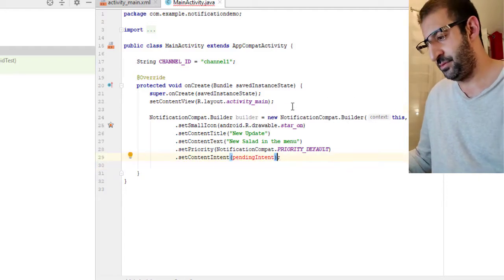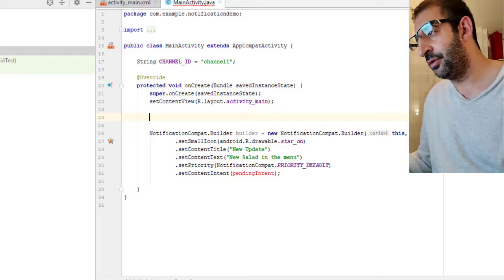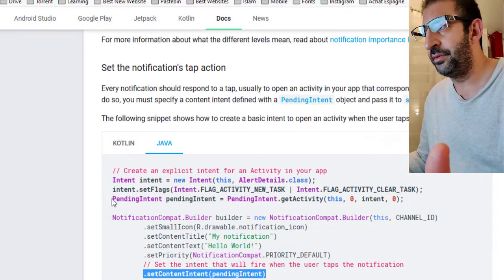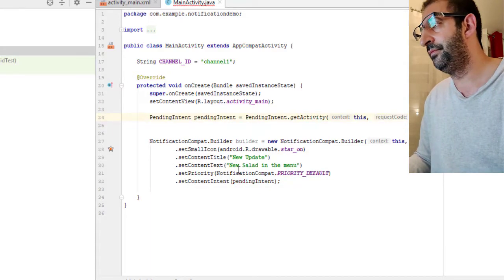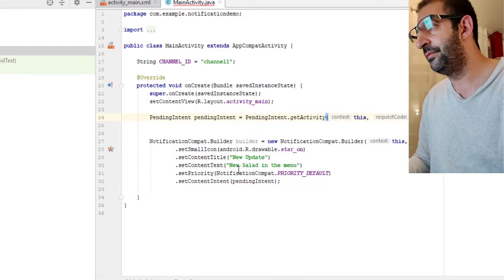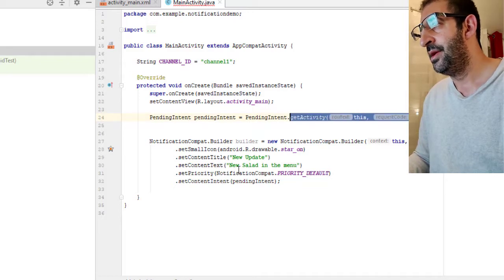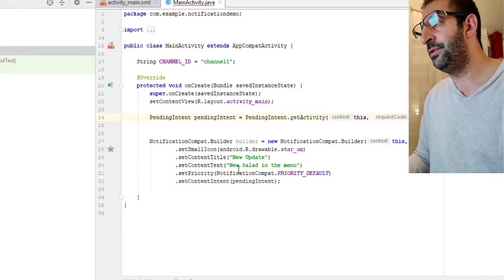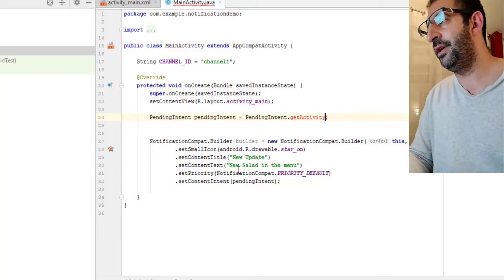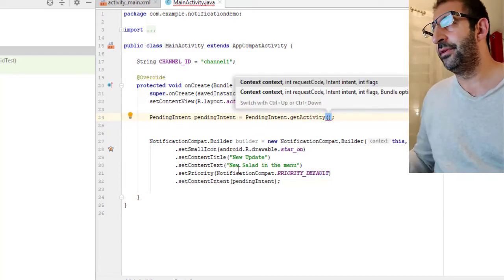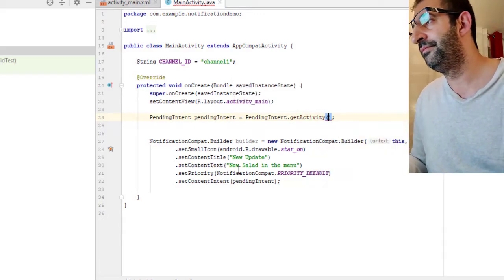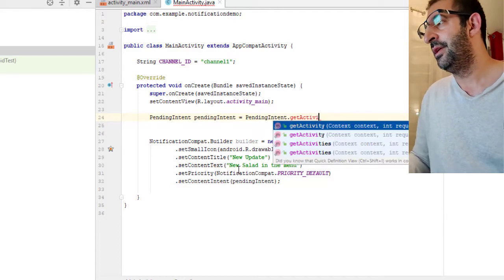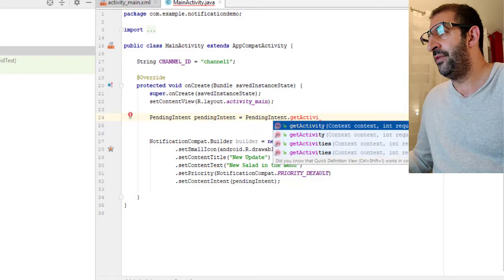To create a pending intent, I also come back to the documentation. I copy paste this one. I'll explain to you what this is before arranging this one. So here, I will just remove this. If I call get activity, what do we have? Parameters. Okay. We have 4 parameters in get activity. So let's see it again. Yeah, we have 4 parameters. We have context.